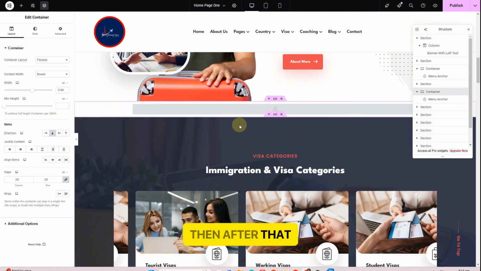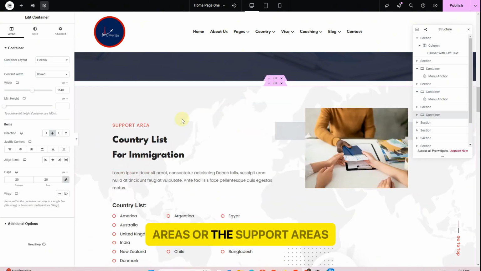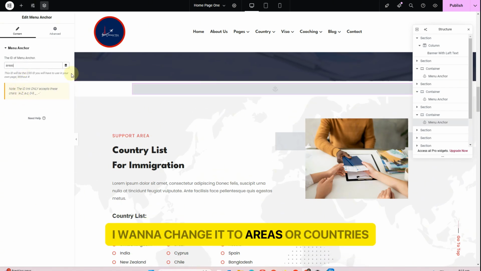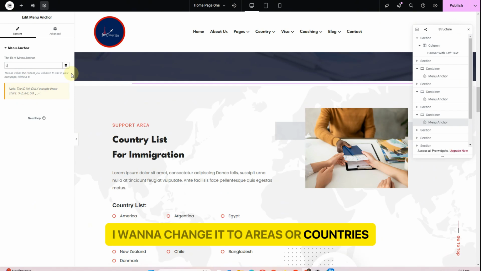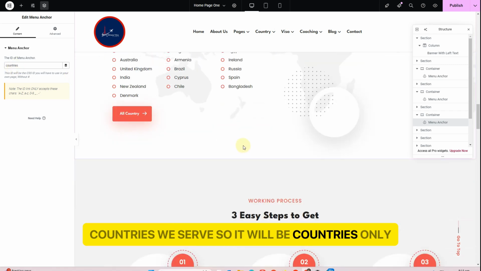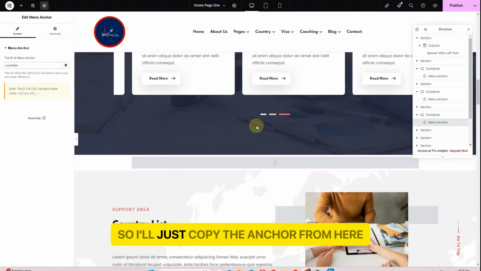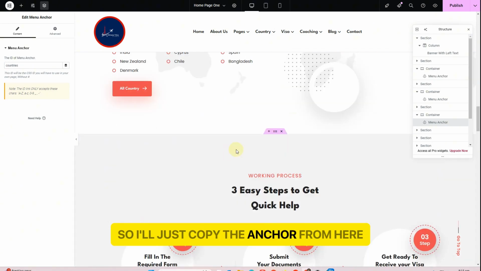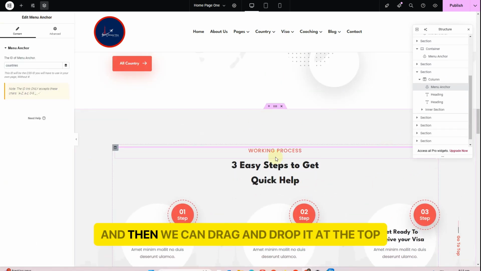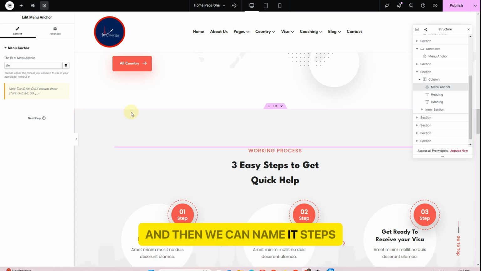Then after that, I also have a few more things like services areas or the support areas. And then for this one, I want to change it to areas or countries we serve. So it will be countries only. And then this is your working process. So I'll just copy the anchor from here, and then we can paste the anchor right here, and then we can drag and drop it at the top, and then we can name it steps.